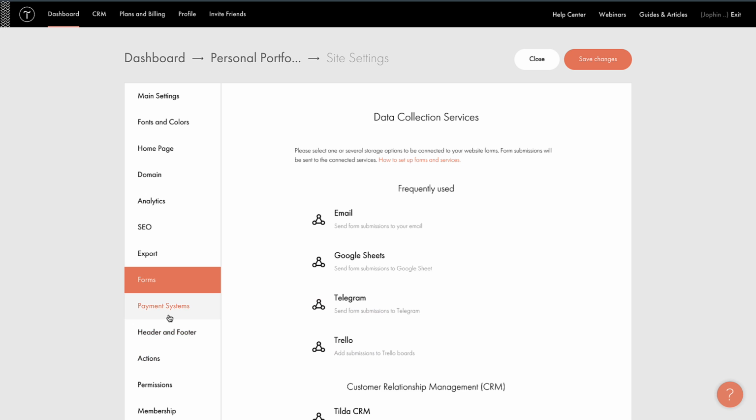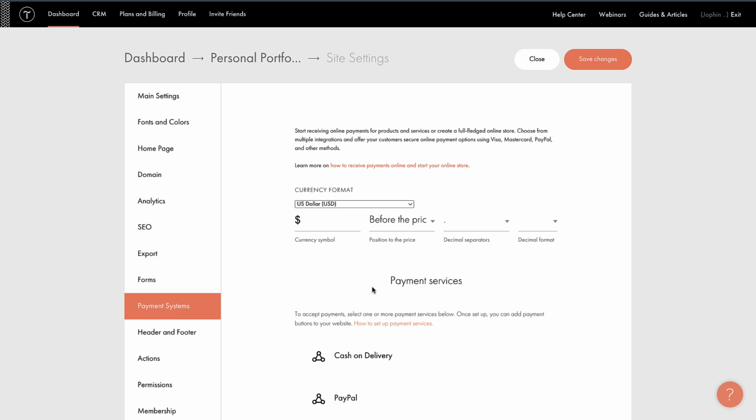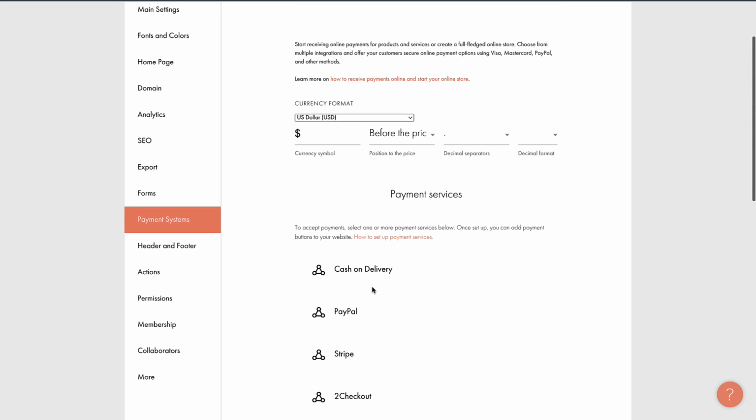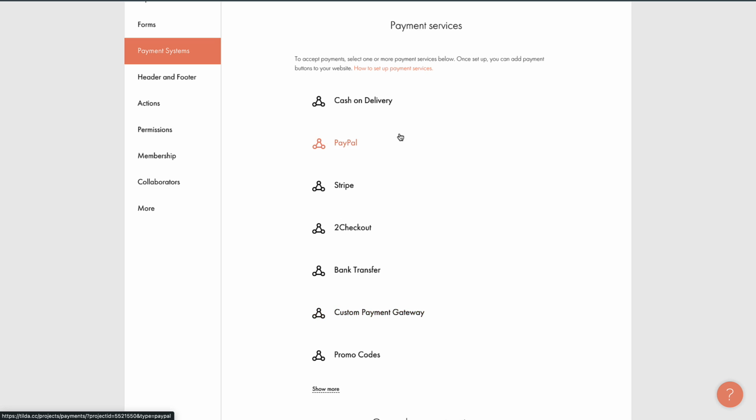And then you also have payment systems, which basically, if you're creating an e-commerce website, let you get your payments directly on your websites without using any other external tools. So you can integrate this with a lot of popular payment services. You can use PayPal, Stripe, and everything. So that's really good. I'll also put the link in the description below on how you can set it up easily.